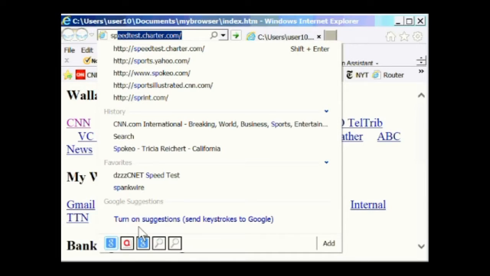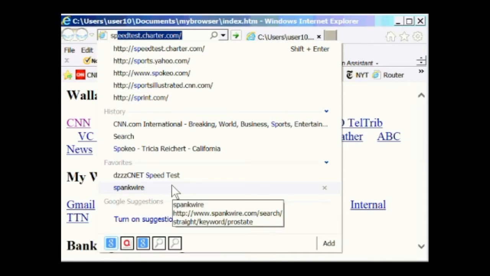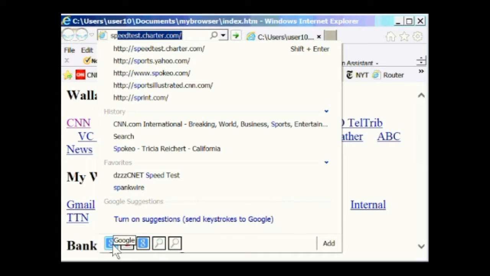If you press Enter and there's a website address in this box, it will open that website. If you press Enter and there's just letters in this box, it will search the Internet for those letters using the search that's highlighted at the bottom. The one that's highlighted right now is the Google search, and that's normally the one I highlight. That's normally my default search.